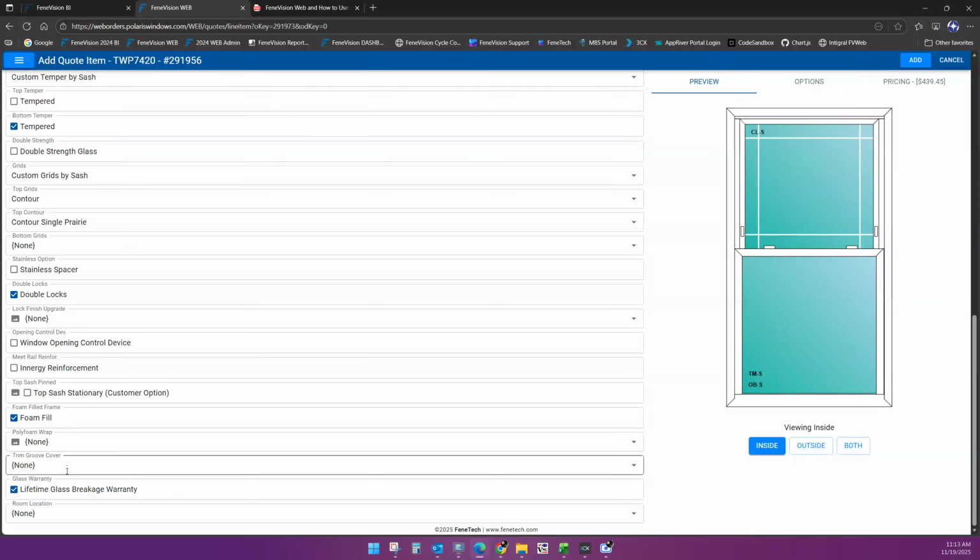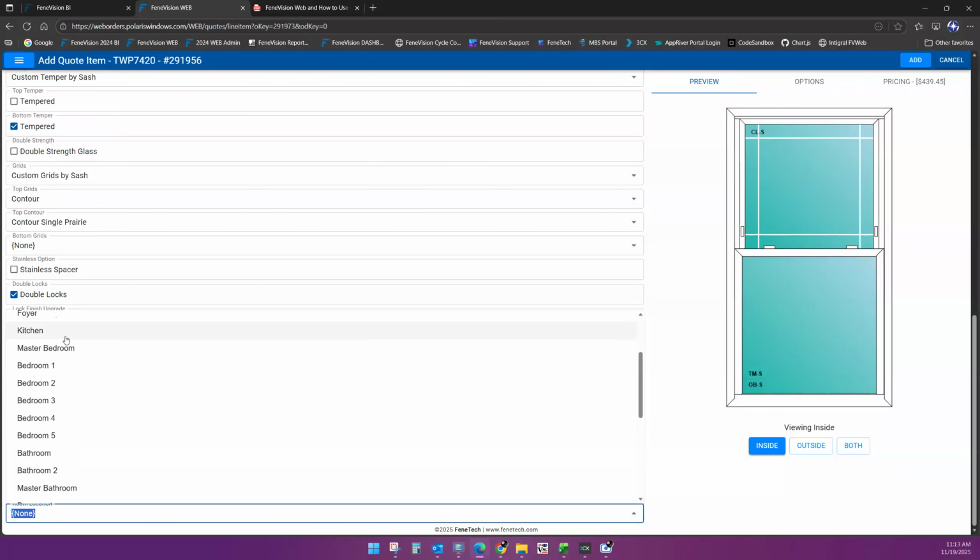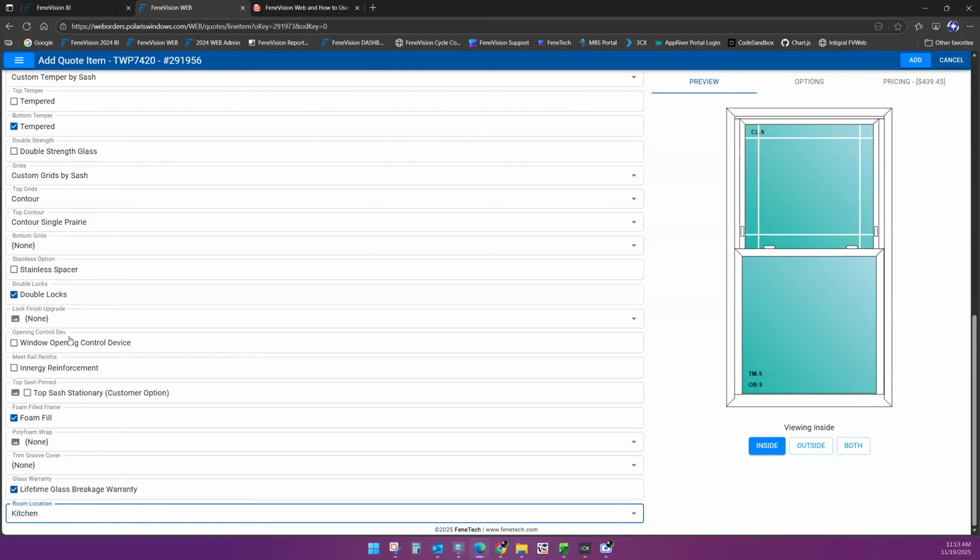And then the very last field here is room location. We added this several years ago because a lot of customers were entering room locations as line item comments and all their orders were going on hold for those. So we put some pre-built room locations in here for you. If you pick a room location from the list here, this room location will appear on the shipping labels on the outside of the wrapping of your windows.